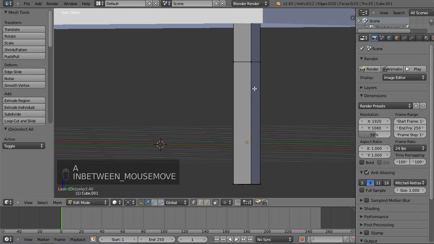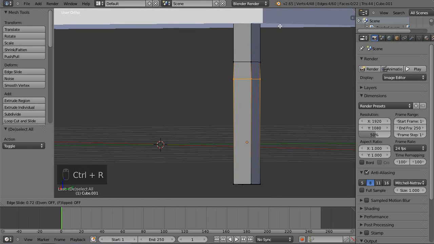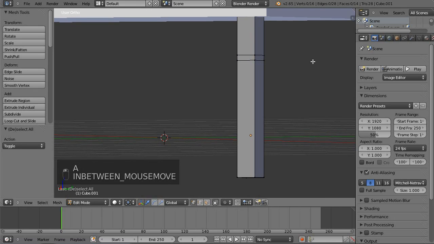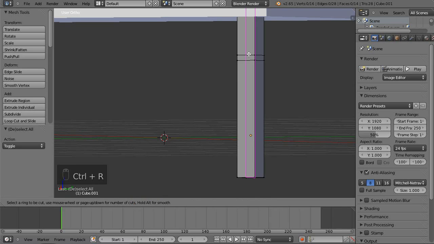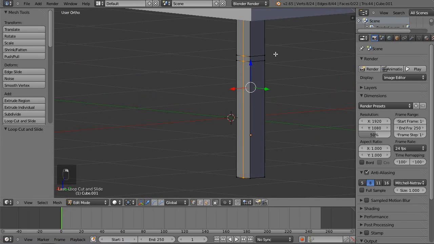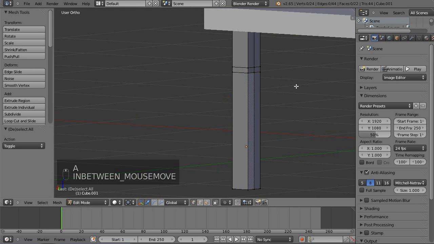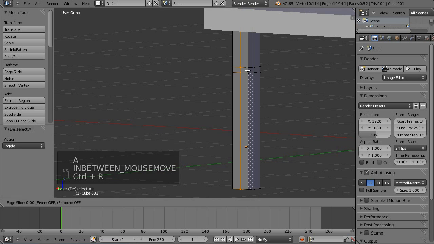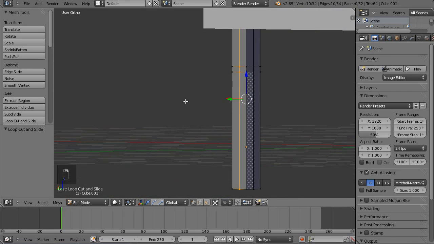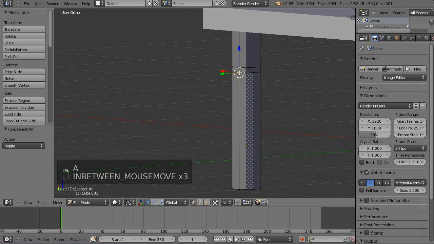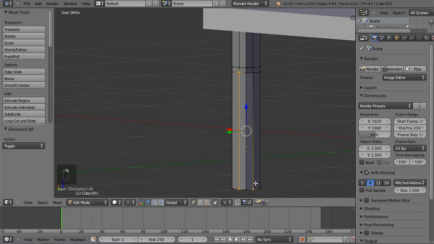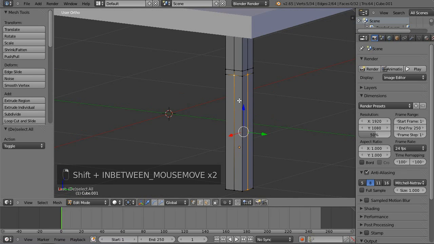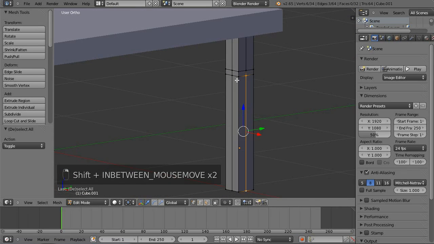And then I'll do Control R and create another one that's quite close to that. Now I'm going to Control R, left click, and then right click to create a section coming over the loop there, and then I'll do another one here, and I'll right click to get that dead in the center. Now I'm going to select these vertices.